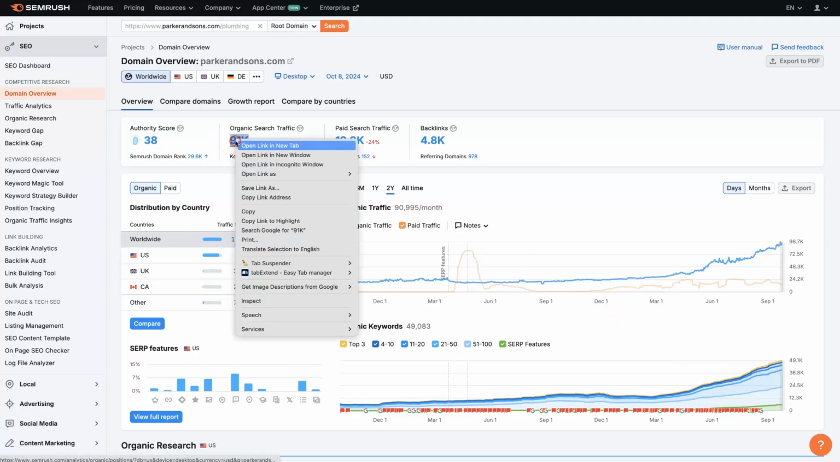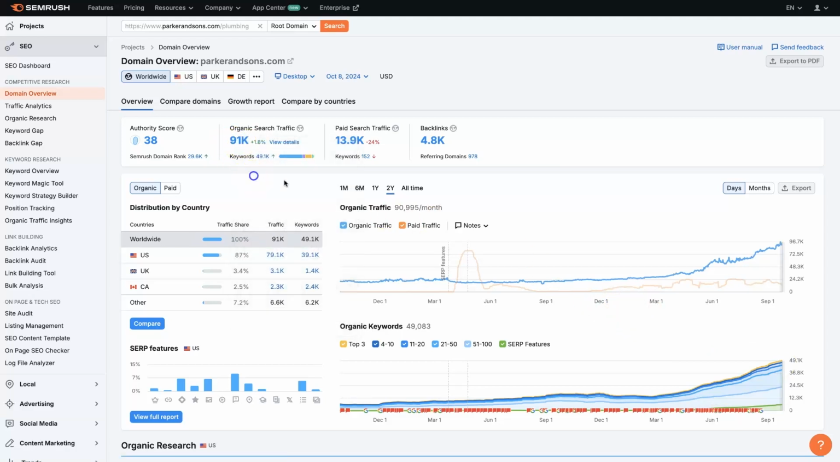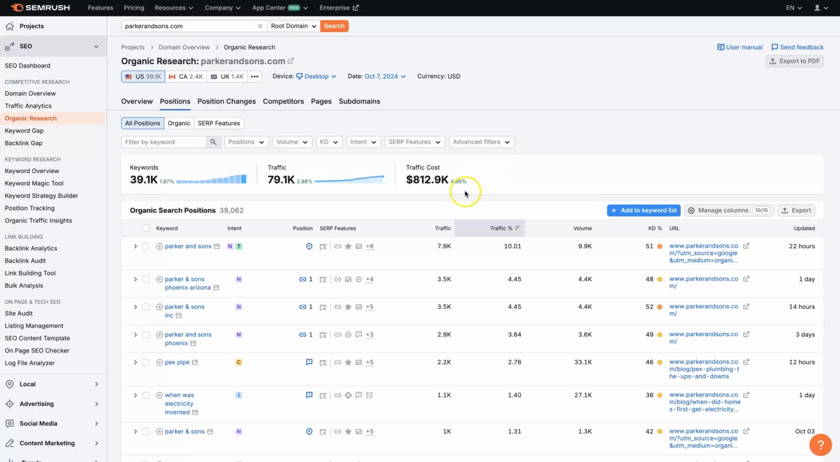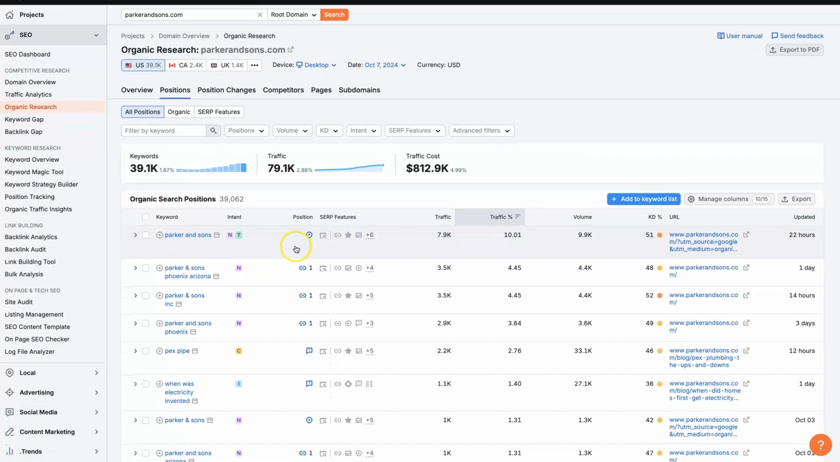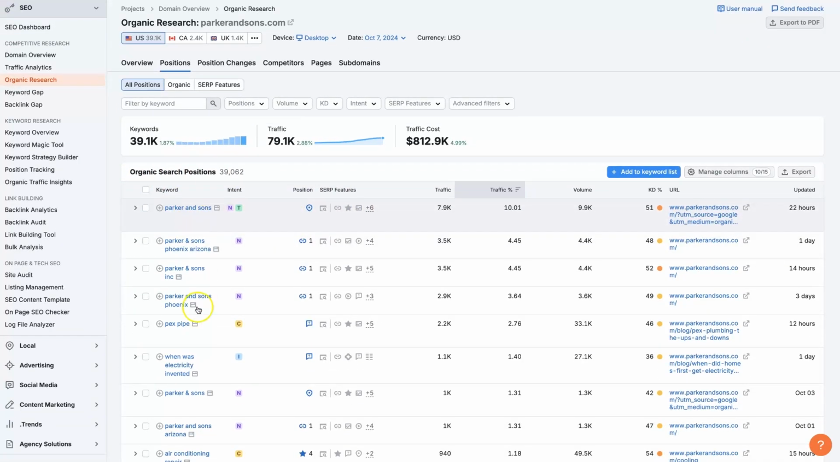From here, you just click on anything that's highlighted in blue, and we can start to see some of the data associated with their organic search. So we can see the different organic search positions that they have, which is really just the keywords that they're ranking for. So this is going to show us the keyword here, the position that they're ranking in, the different SERP features, which are just the things that show up on the search results page.